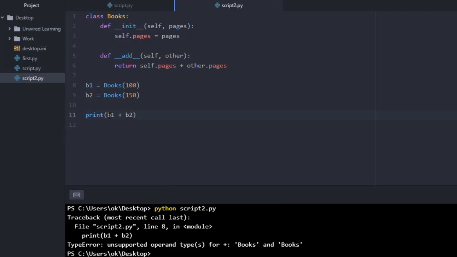Now what is going to happen is our operator symbol, that is our plus symbol, is going to work as b1.__add__(b2). That means B1 is our object and B2 is our parameter. The first object would be passed with the help of self, so the pages of B1 would be obtained with the help of self. Now we are passing the B2 object as other. This is our second object, and I can access the pages of the B2 object with the help of other.pages. This looks fine, and let me try to run this one.